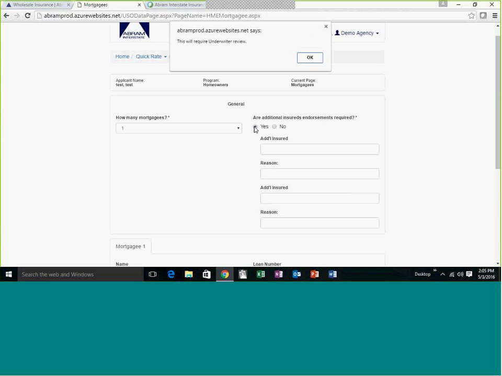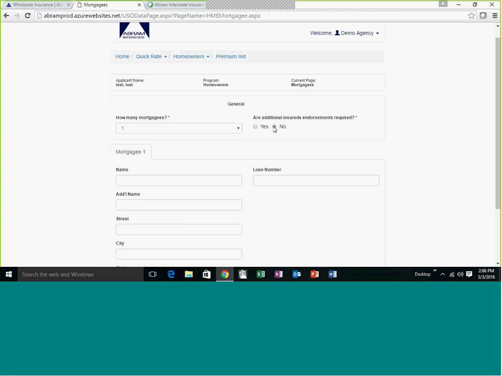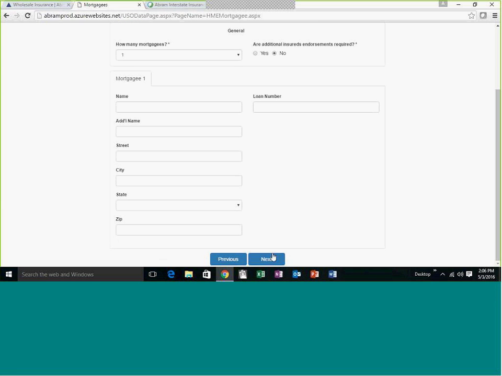If there are insureds required, another pop-up lets you know that there will be some more information needed, but get all of this information from you up front so that we can get back to you as far as whether it's going to be acceptable or whether we just need some more details to underwrite it properly.